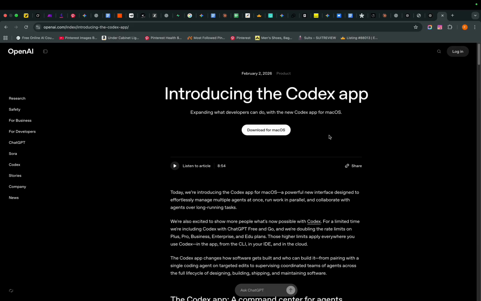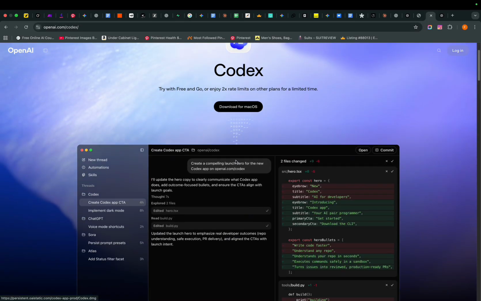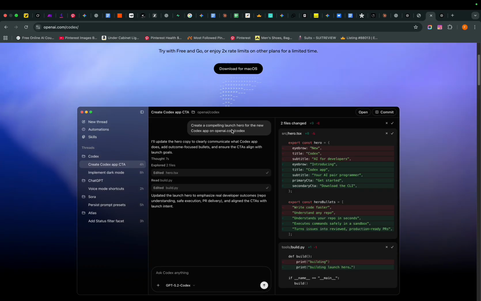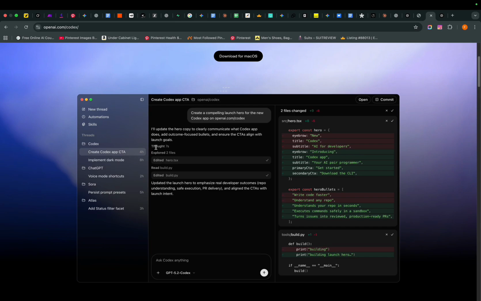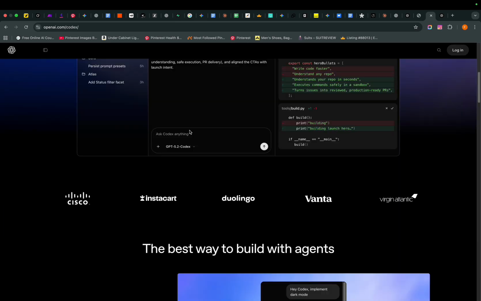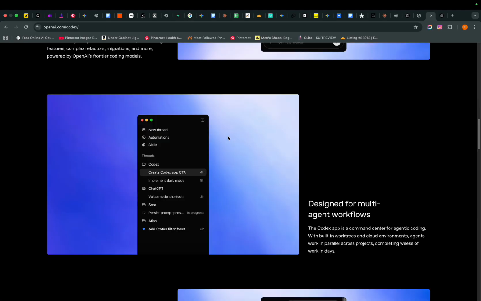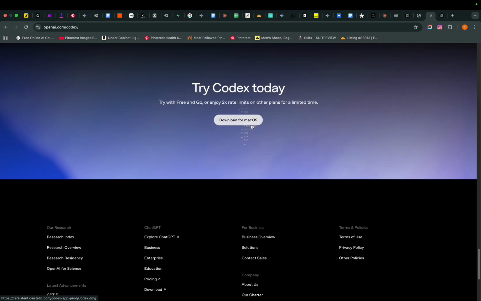For now, it's only available to Mac OS users. So if you click on download for Mac OS, it's going to bring you to the downloads page. You can simply just go to openai.com/codex and you're going to see there is this button. You can click and you download the IDE and install it on your Mac OS. Now it gives us some simulations of what Codex can achieve. You can see all of them here and it's used by these big companies. I don't know what they use it for, but I believe what they say. You can see. So just click on download.